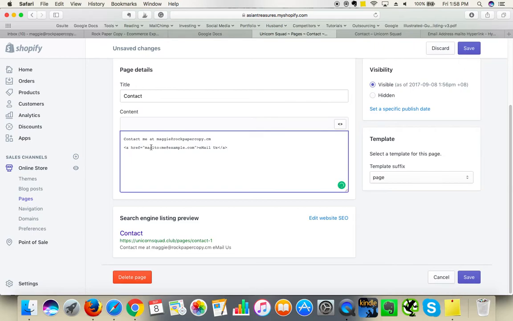And then this is the code, and we have to replace example email and email us with this email address. So I'm going to press Ctrl X, which is going to cut it, and I'm going to paste it right after mailto. So .com, actually that was wrong, .com, maggie@rockpapercopy.com, so mailto, colon, and maggie@rockpapercopy.com.